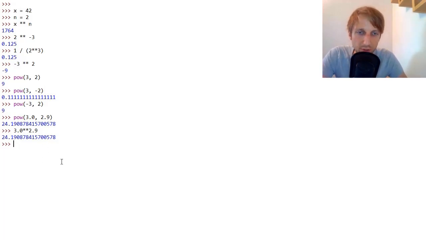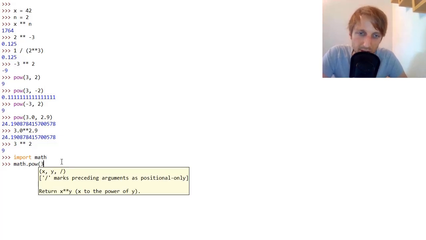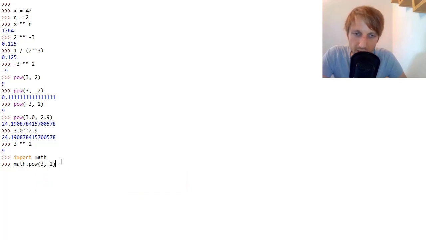Okay, then by default, both the power function and the double asterisk operator, if applied to 2 integers, return an integer as well. But if you don't want this behavior, if you want to have a float value in any case, then you can use the math library, and the math library provides a pow method as well, which also has only 2 arguments. So we have the base and the exponent, and the return value is a float in any case. So even if you pass integers, the return value will be a float.